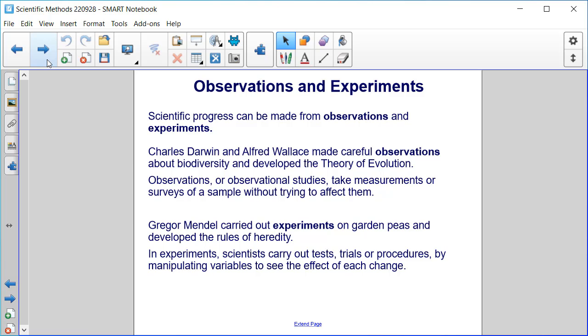Observations or observational studies take measurements or surveys of a sample without trying to affect them. Gregor Mendel carried out experiments on garden peas and developed the rules of heredity. In experiments, scientists carry out tests, trials, or procedures by manipulating variables to see the effect of each change.